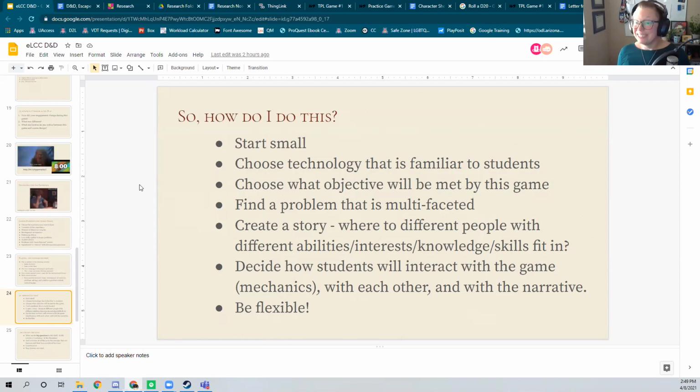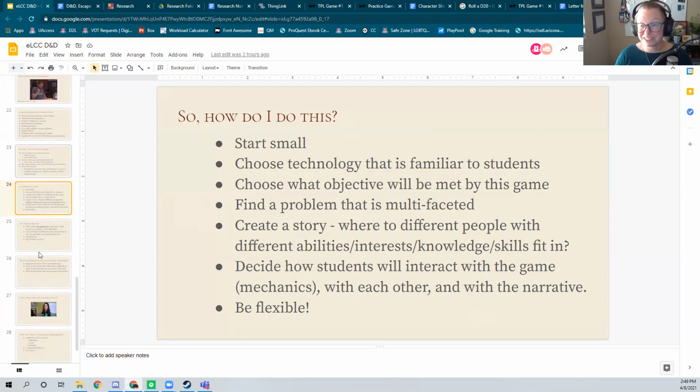Create your story, get somebody else to create your story for you, ask your students to create the story, and then decide how they're going to interact with it. The biggest piece of advice I can give you is to be flexible. First games fail, as the story I told you earlier. Our associate vice provost ended up getting kicked out of her class with her students all walked out. Our assistant director of instructional design ended up running out of time and not getting any of her items.